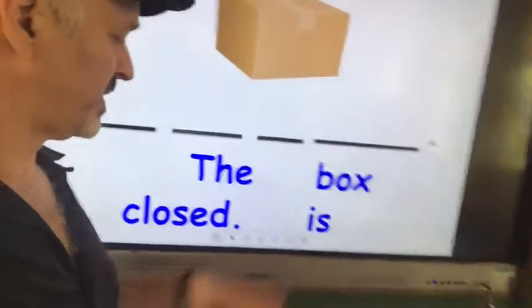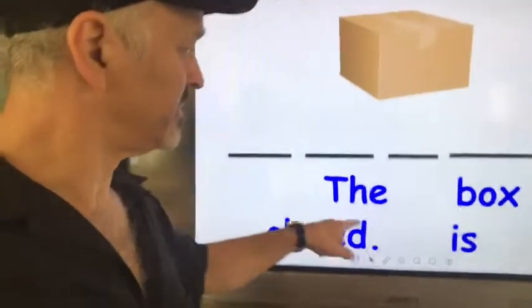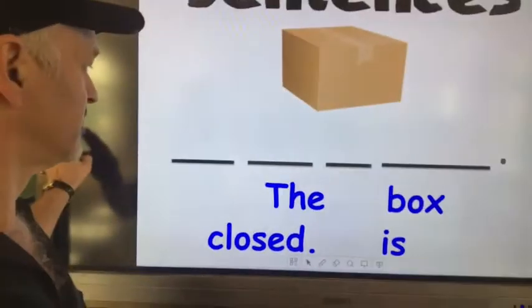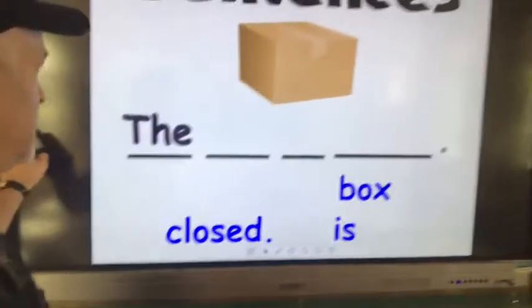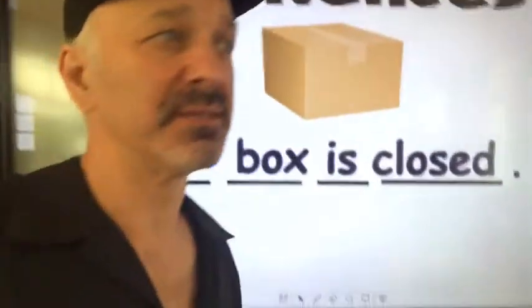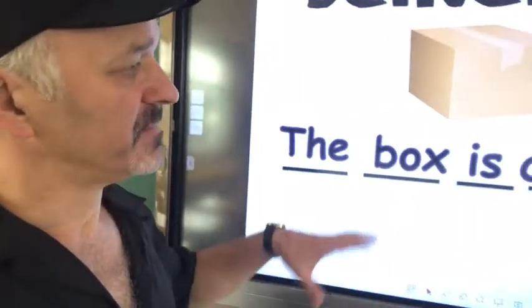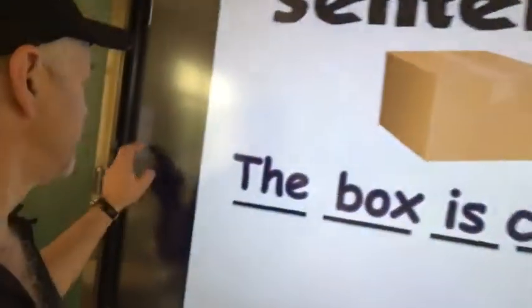So I come up here, usually have a student come up and say, the box is closed. What goes here? And the other students help them out. What goes here? The box is closed. And then when they get it correct, you get everybody to repeat the sentence.